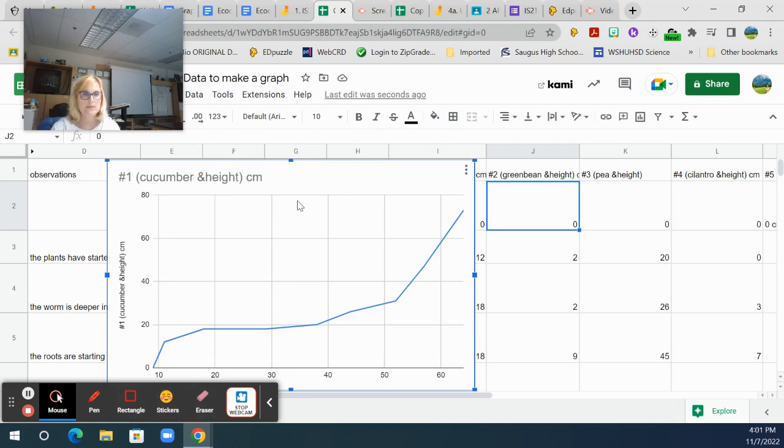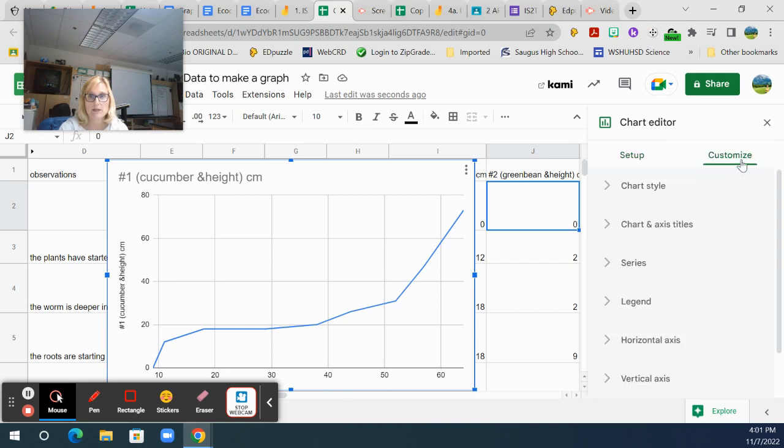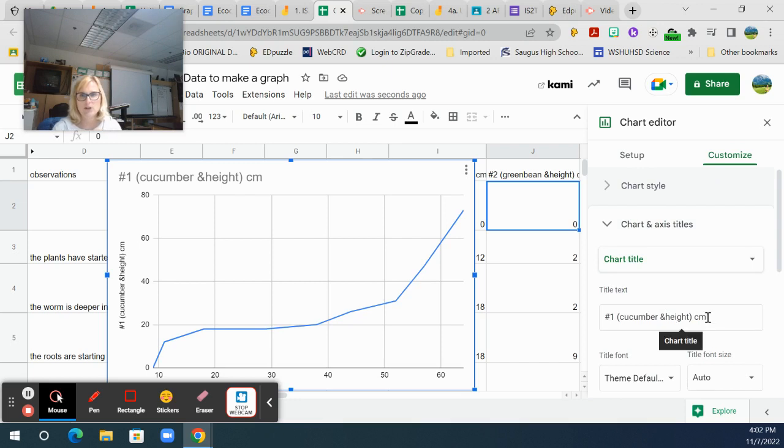All right, but we're still missing some information, like the axes labeled. So now we're going to customize it. First, I don't like my title. I'm not that happy with this label, and we don't have a label for our x-axis. So I'm going to click over here. I'm going to click Customize, Chart and axis titles. First of all, my chart title, I need to fix. So I'm going to say cucumber height in ecocolumn over time. Great. Beautiful.